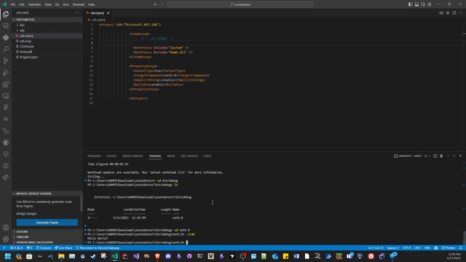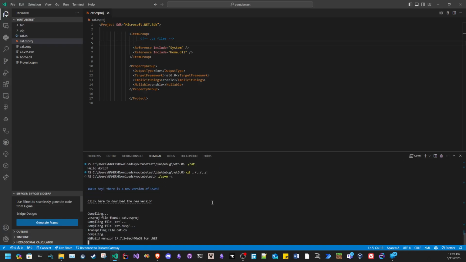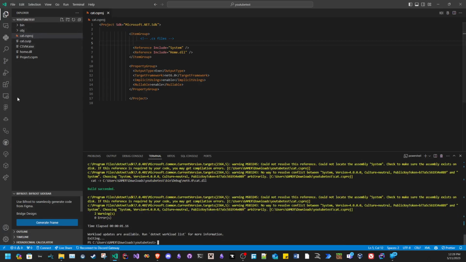Yeah, let's cd back into here and let's do it again. csvm -c. Yeah, there's cat.cs. Now it's gone. It's to stop the workspace from cluttering up.